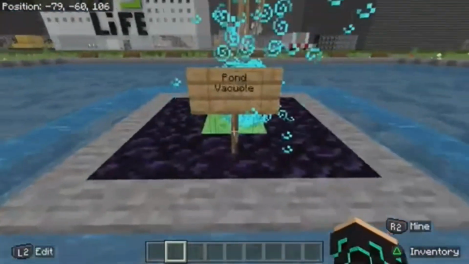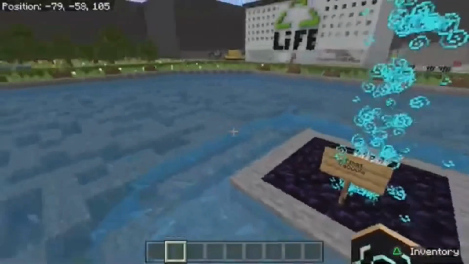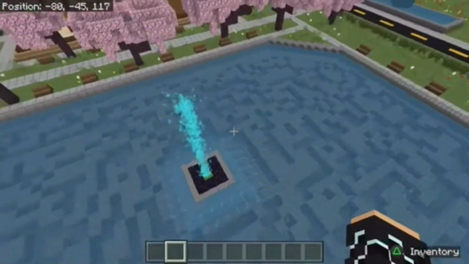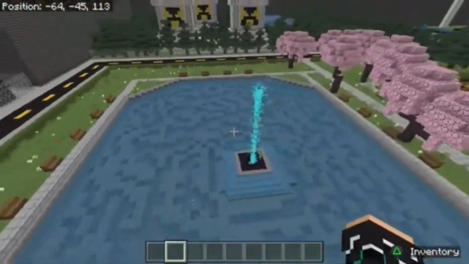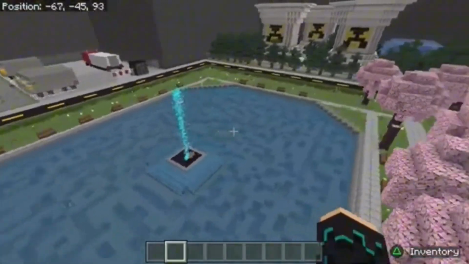The pond, or the vacuole. The vacuole's main purpose is to store nutrients and water on which a cell can rely on for its survival. In my city, it shows the exact same thing. We can use this for our own survival as well.